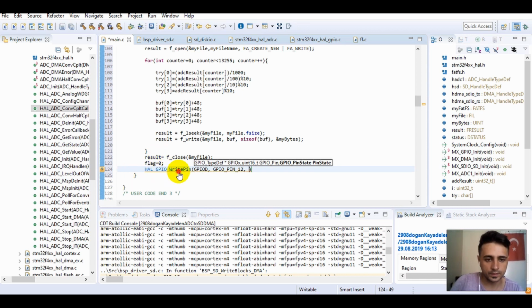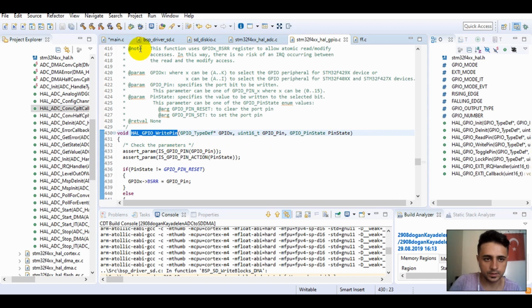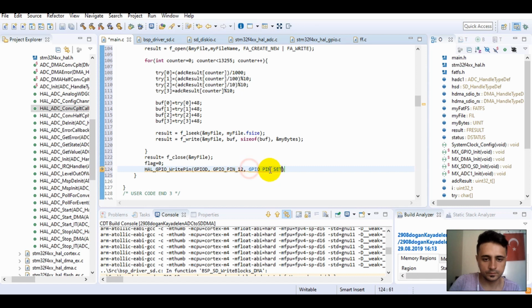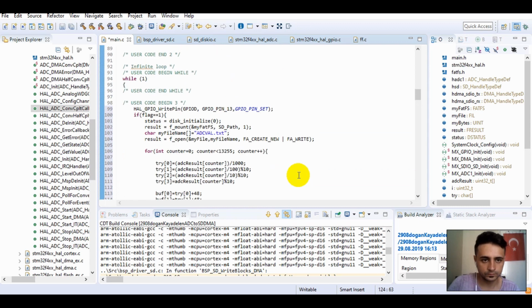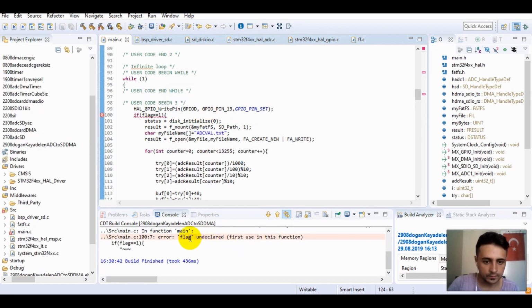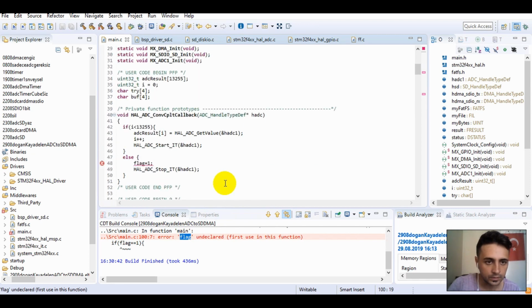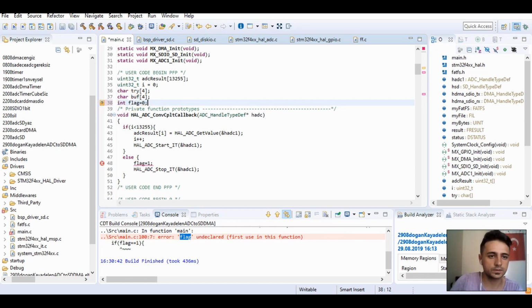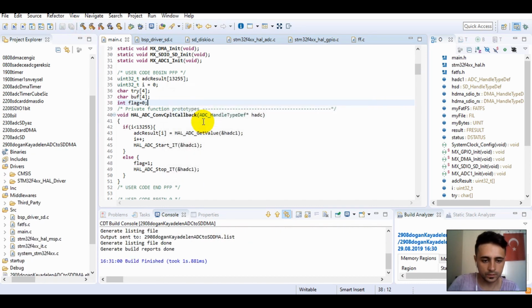and states, let's write pin set. Okay, let's build, find the mistake. Okay, click on layout. Okay, let's write integer flag is 0 actually first. Okay, there is no mistake.